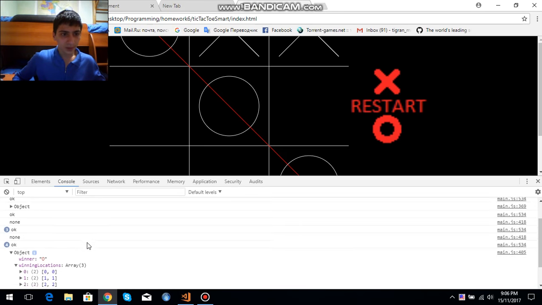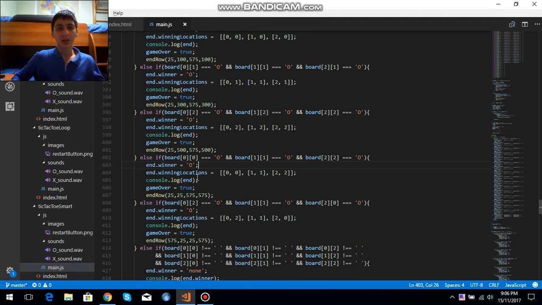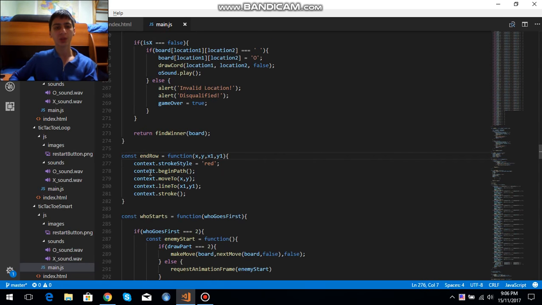So here it is: 0,0, 1,1 and 2,2. So this is the winning location. And it will console log that winning location, that on my object ends with its winner and winning location keys. And it will set game over to true, so the game will stop. And it will call endDraw with specific inputs. This endDraw will take those specific inputs and draw a line with those inputs, so from X,Y to X1,Y1.